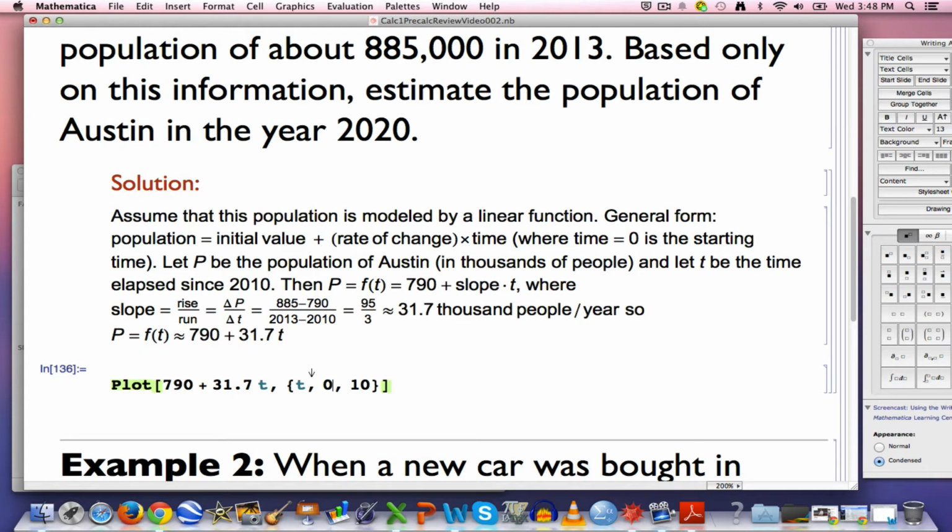Here was the Mathematica code that I showed you last time to make a basic plot of this. Plot is the command, the function that is going to make a plot of this mathematical function. The input for a function in Mathematica needs to be inside square brackets, not parentheses. That is the standard in Mathematica. The first input for this plotting function, Plot, capital P by the way, is important here, is the mathematical function you want to plot, 790 plus 31.7t.